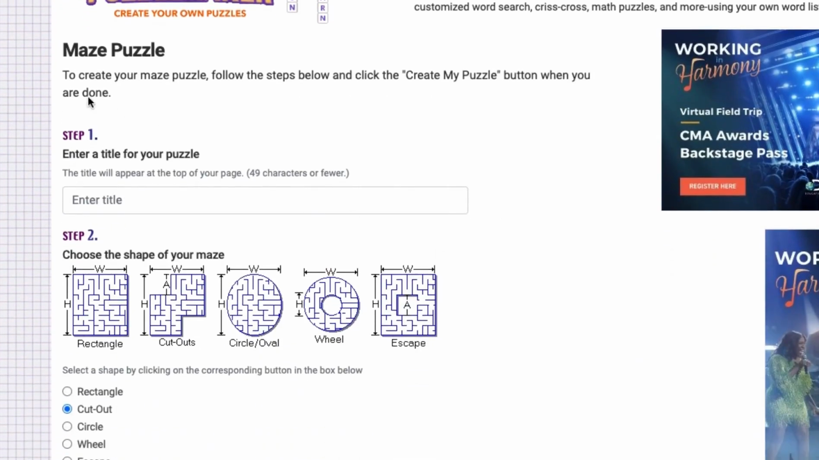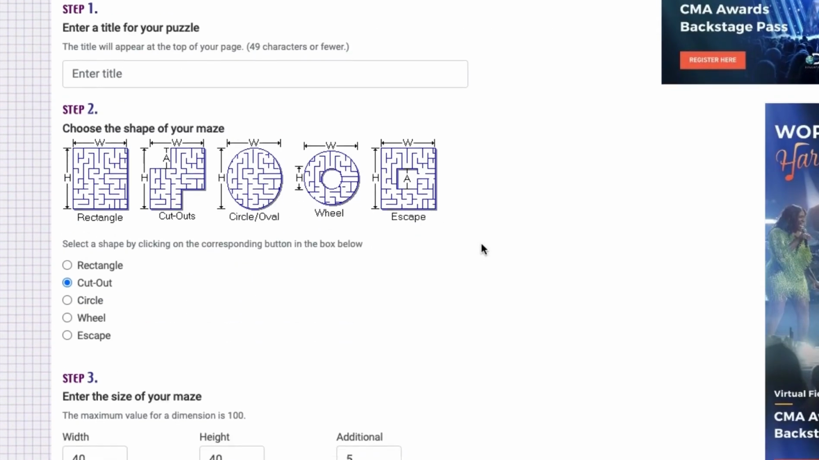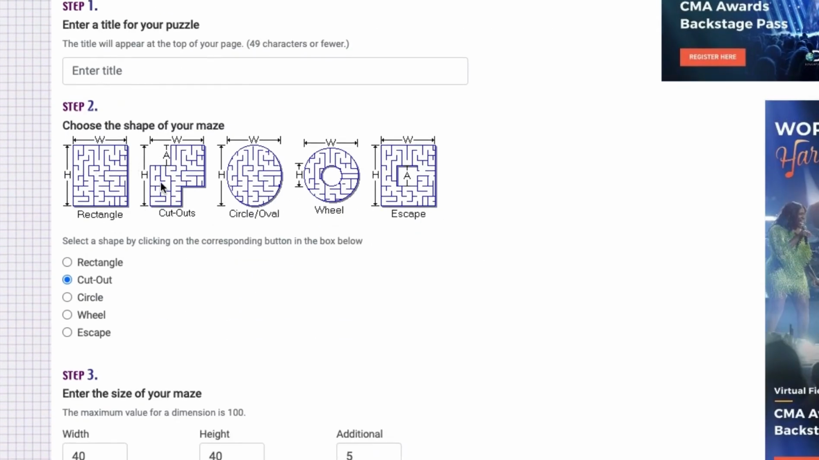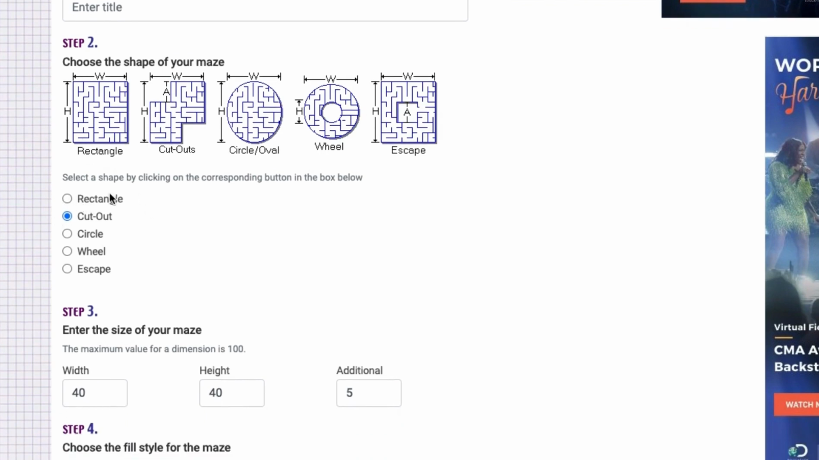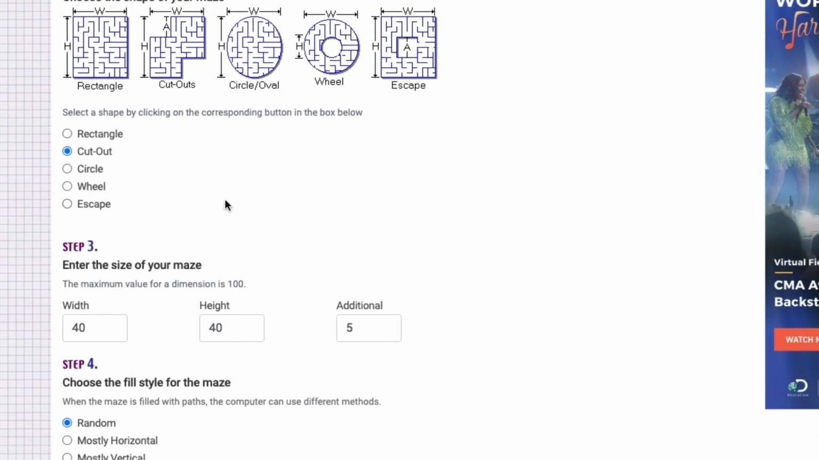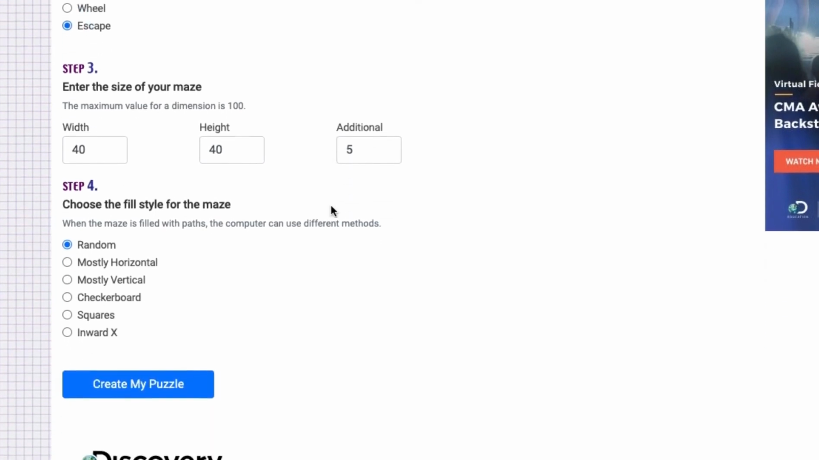Once you come over to maze, you can come down here and you can see what your maze will look like. There are different options. You can choose the shape of your maze. You can choose A, B, C, D, E. Here it says rectangle, here it says cutout, here it says oval, here is a wheel, and here is an escape. You have different options to choose from. I'm just going to pick this escape.